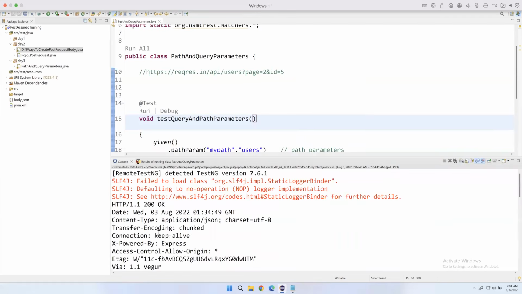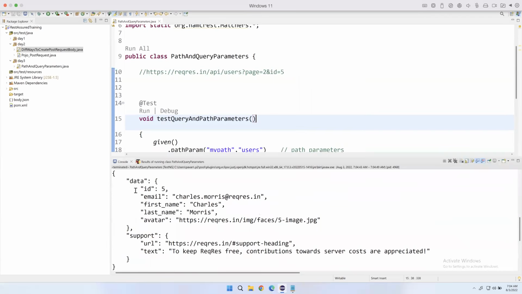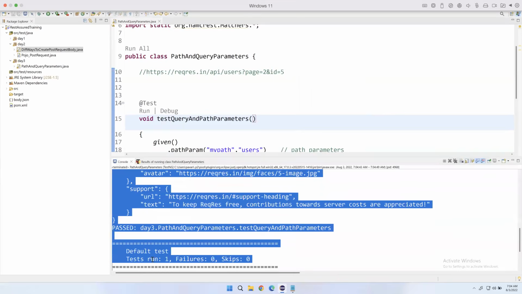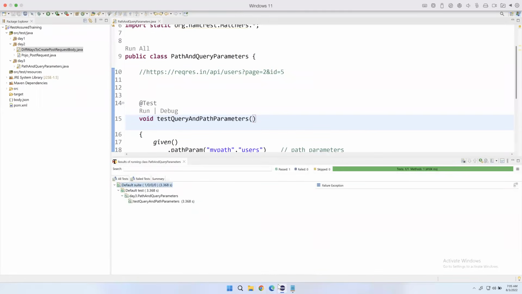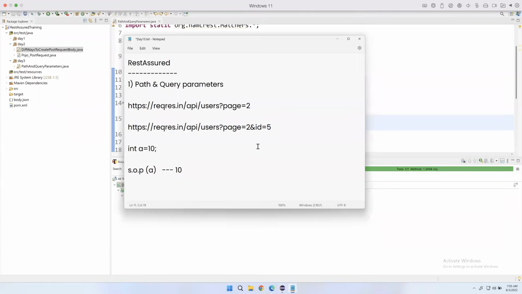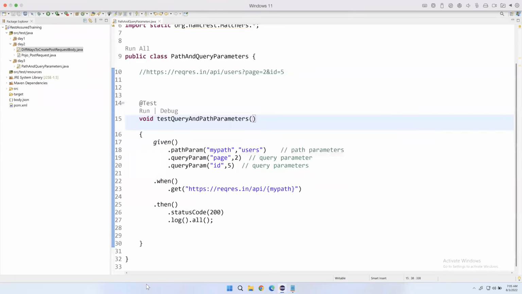Okay, so now we got some data here. This is a response, headers, cookies, and data. You got a lot of other things. So, very simple, small concept. Please remember, whenever you see some path and query parameters in your request, try to separate them in the given method. That's what I'm saying.